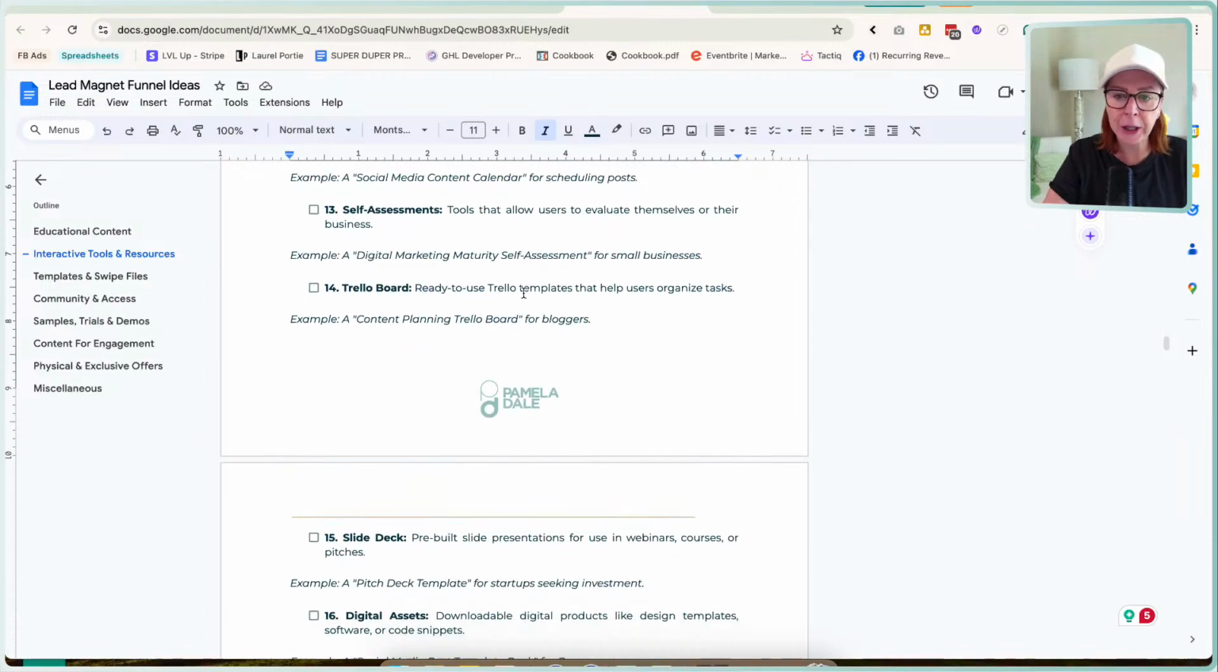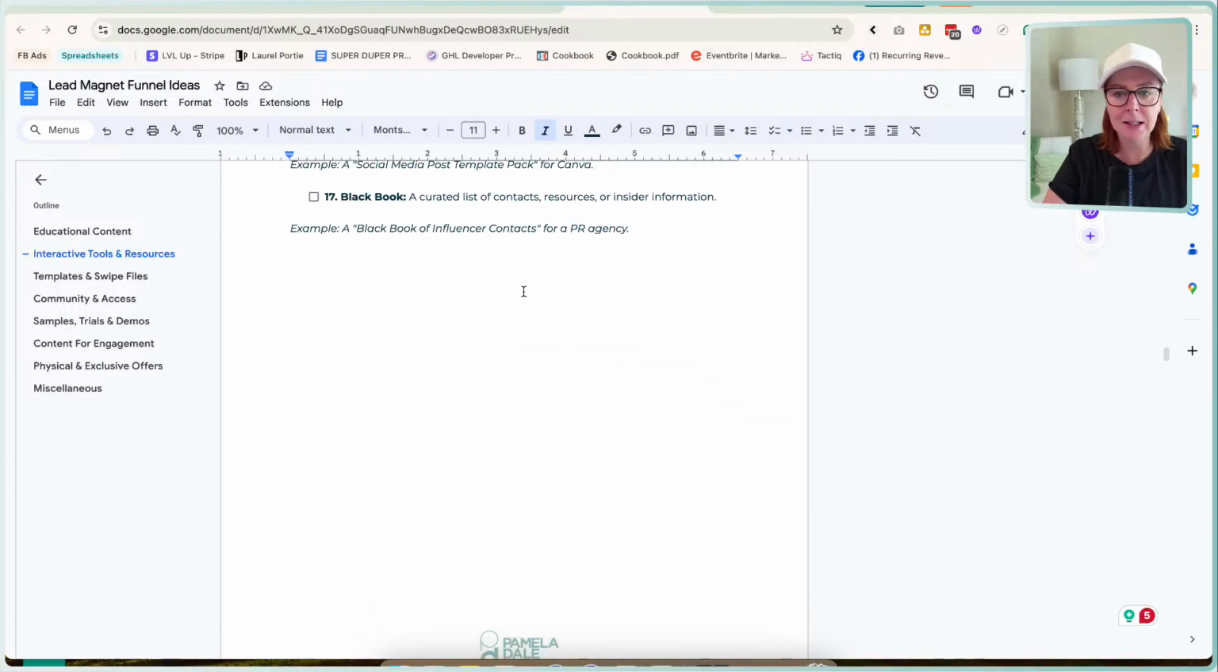Surveys, toolkits, planners, Trello boards, slide decks, black books. This, I remember Julie telling me about a black book that she had for a lady that was in the Amazon space.